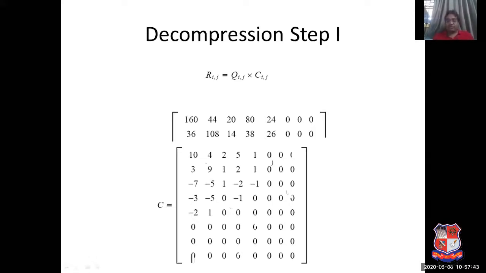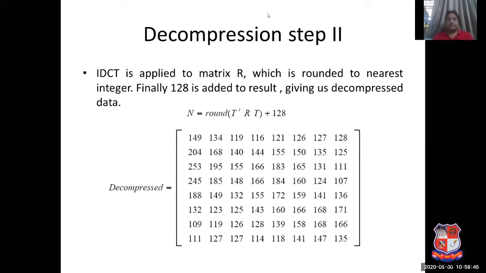But if you reverse the process again, the reverse process is this one: rounding of T' R T. So you simply perform the multiplication of T' R T. That is the reverse process of the matrix multiplication that we did for DCT. So this is the inverse DCT coefficient. That's what we are doing.